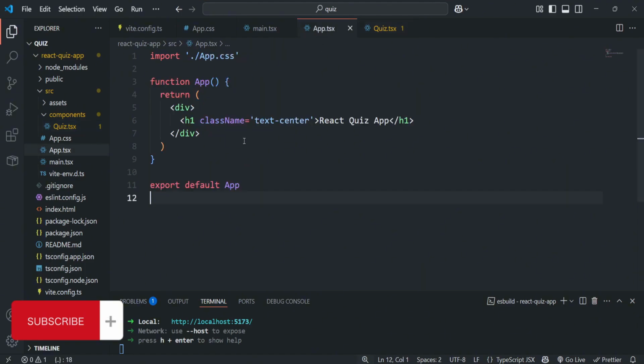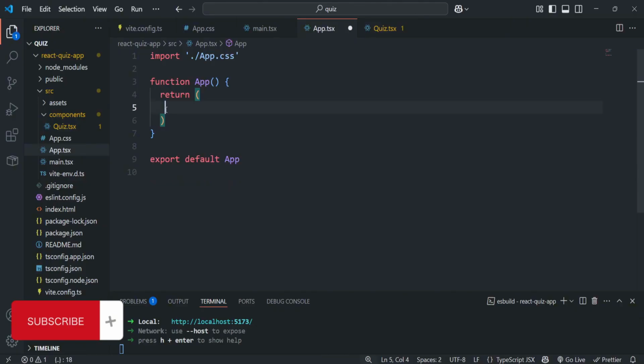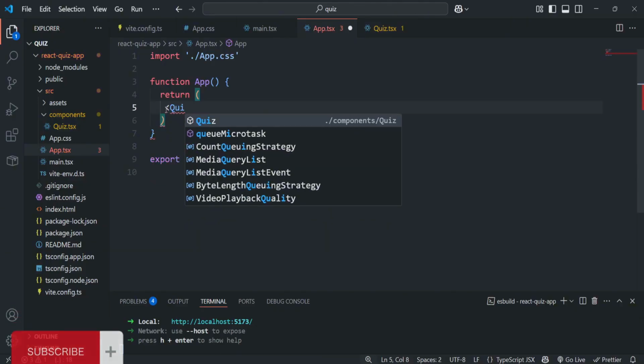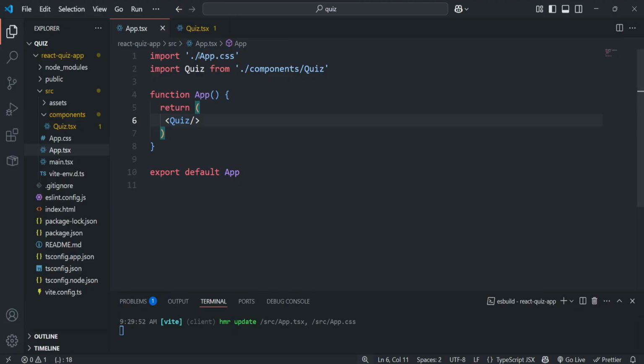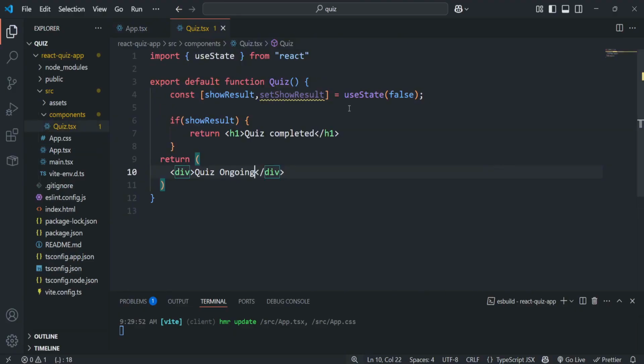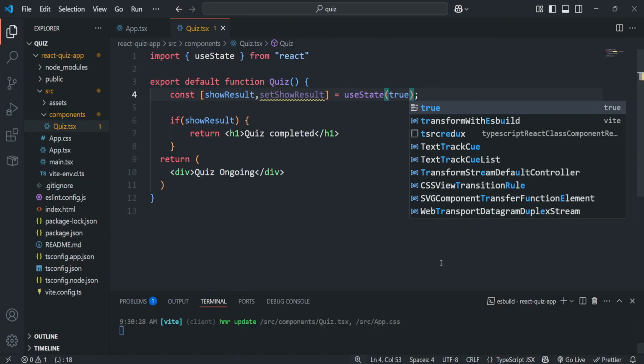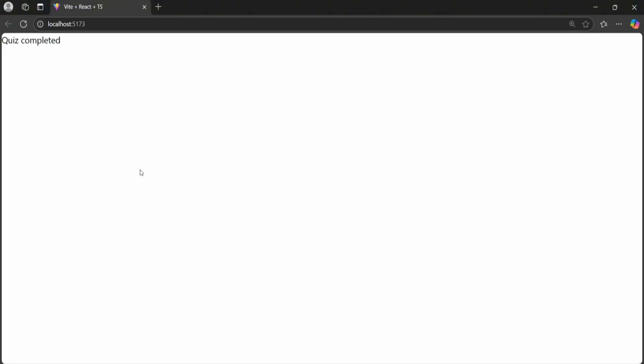In my App.css, I just get rid of this h1 text right here. Get rid of this div right here. Now just import that Quiz component. Returning back to the web page, you can see right now we have this text right here, quiz ongoing. Now if I set this showResults to true, which means the quiz has been completed, it's going to render to the UI quiz completed. And that's how our application is going to work.